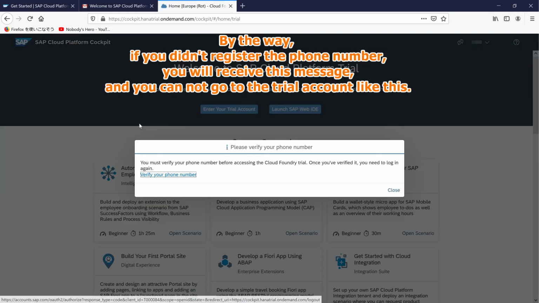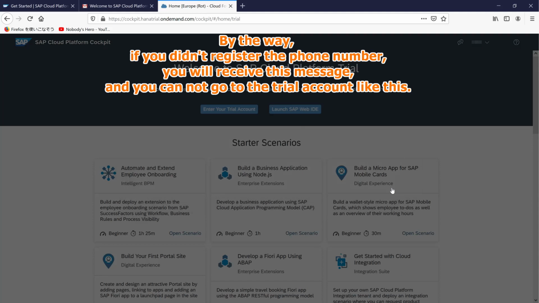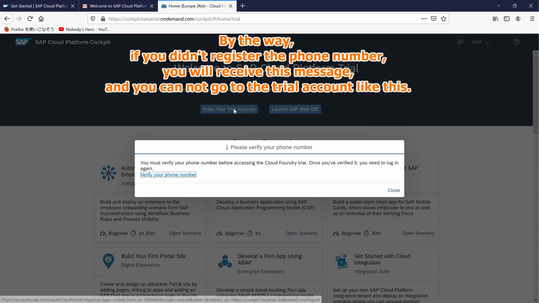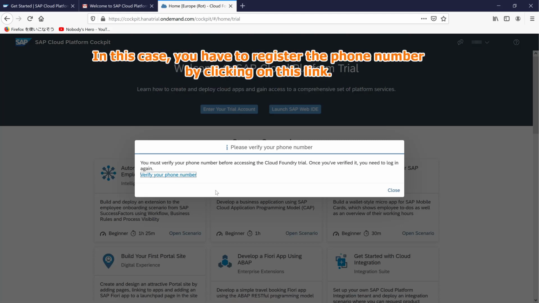By the way, if you didn't register the phone number, you will receive this message. And you cannot go to the trial account like this. In this case, you have to register the phone number by clicking on this link.